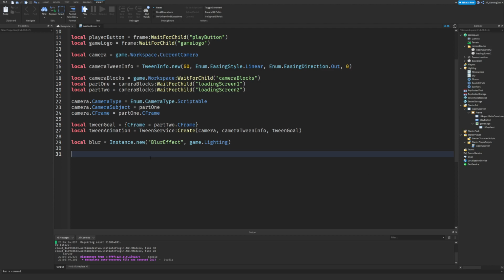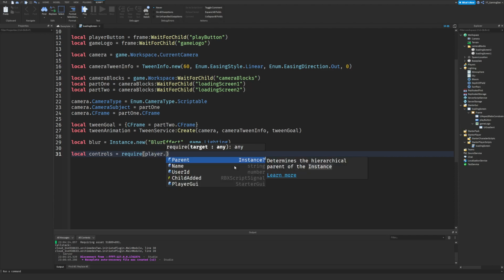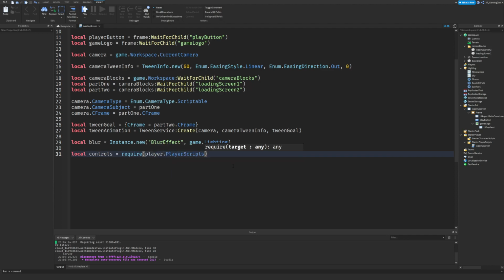It's a big script over here, so we're going to go ahead and do local, so we've got that bit right now. So after that, guys, we want to go ahead and do local controls equals require player.PlayerScripts.PlayerModule, and then get controls. There we go, guys. Okay, so now I got that over there.